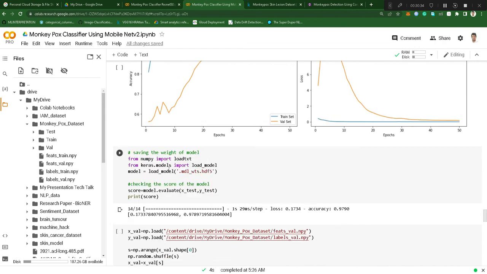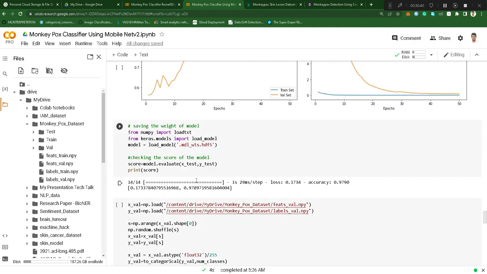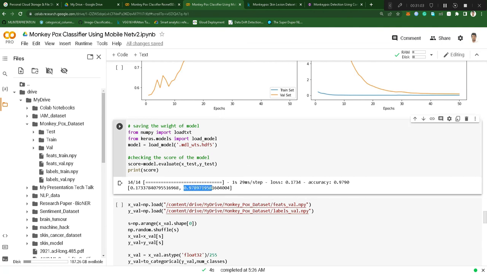Now we are loading our model based on the best weights, that is, the highest validation accuracy. You can see the model is giving 97.89% validation accuracy on the test set, and this test set is nothing but the actual train test split which we used during the model training. But this test set is not completely unseen, so we cannot rely on this accuracy.